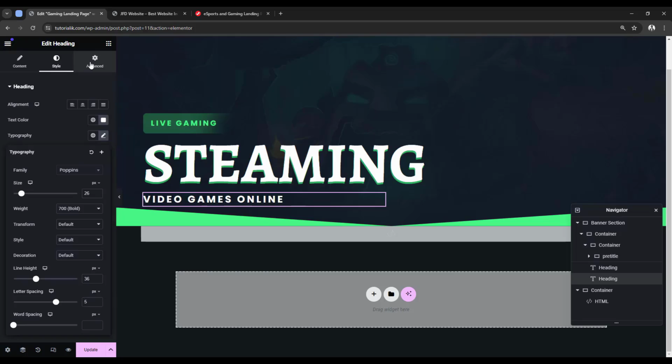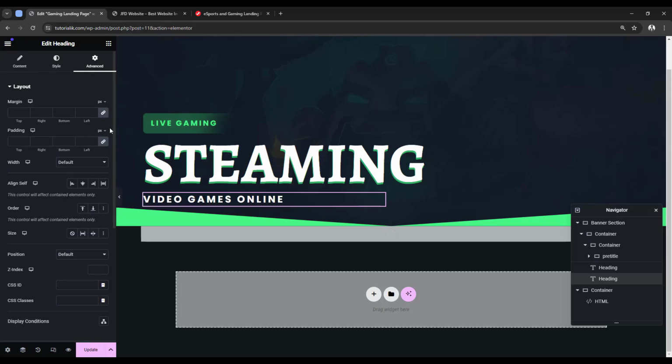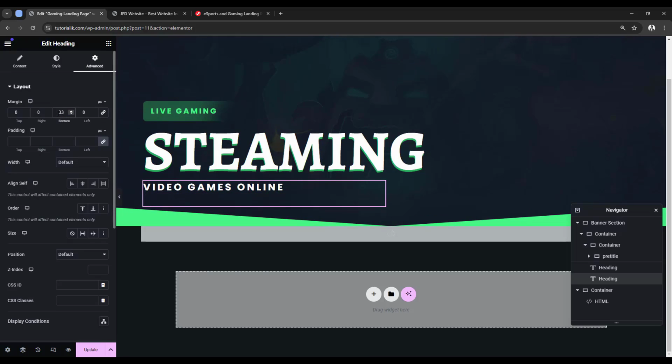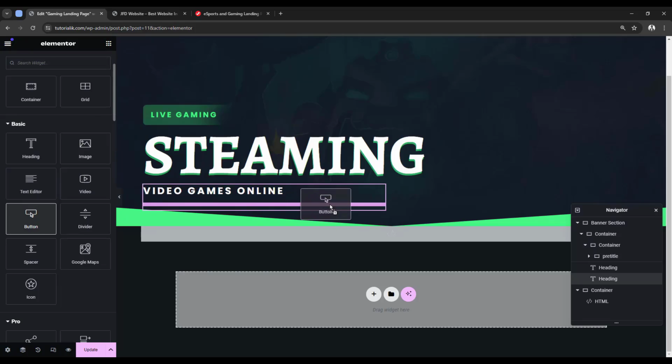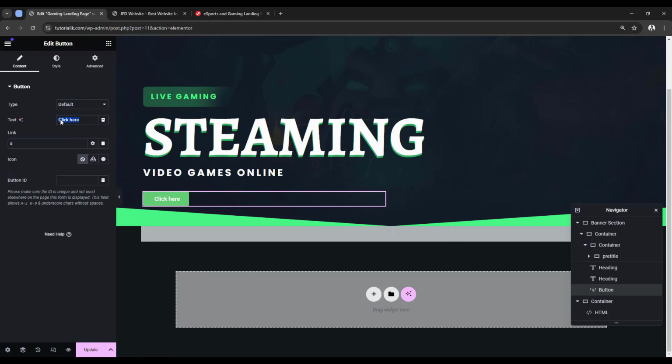It's looking pretty nice. Now let's go to the advanced tab to add some spacing. So let's use the margin. In here on the bottom, I'm gonna add some 33 pixel of margin. Then after this, we want a button in here. So let's drag a button. In the button text, it will be contact us. I'm just pasting my text.